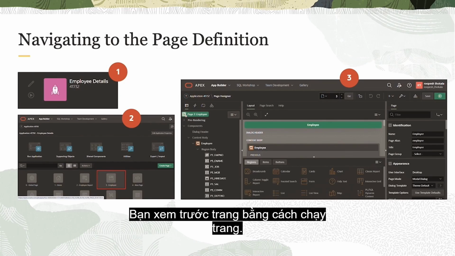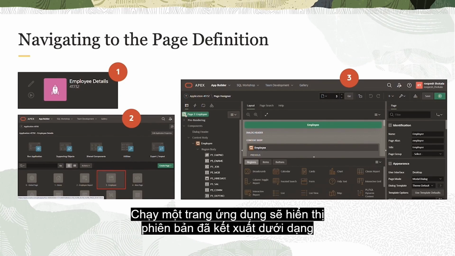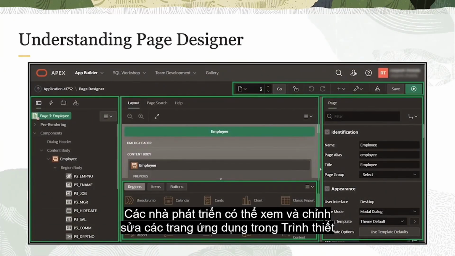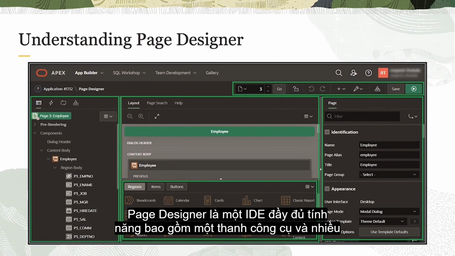You preview a page by running it. Running an application page displays the rendered version as end users would see it. Developers can view and edit application pages in the Page Designer. Page Designer is a fully featured IDE that includes a toolbar and multiple panes.